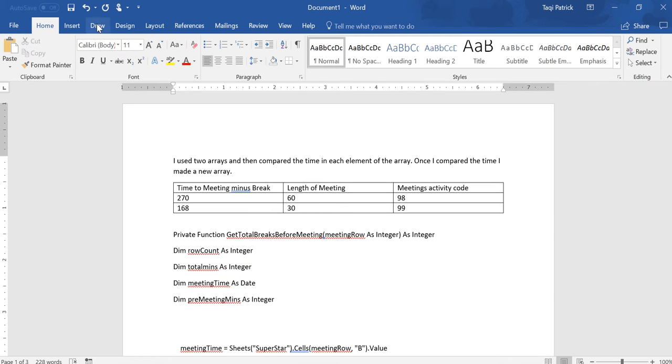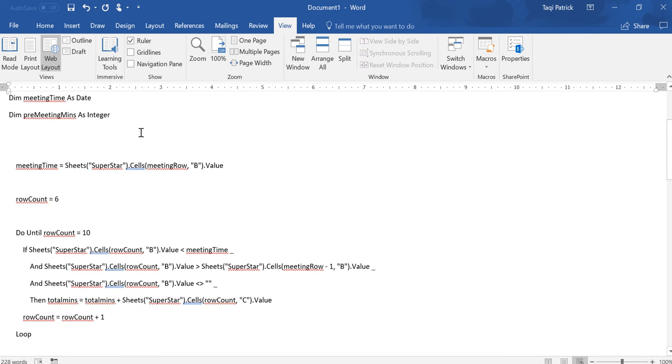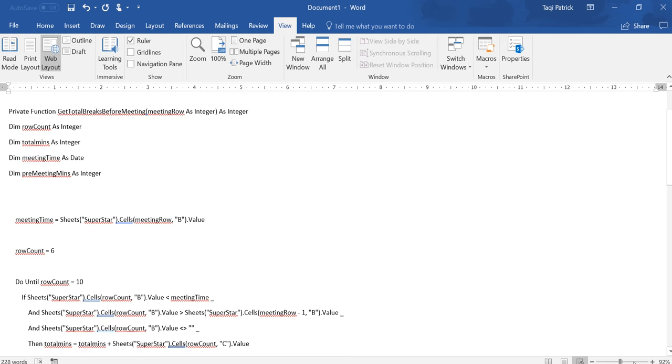So let me make this a little bit bigger here. We've got to go to View, let's do Web Layout. And let's increase the font. Here we go. Sorry, guys.